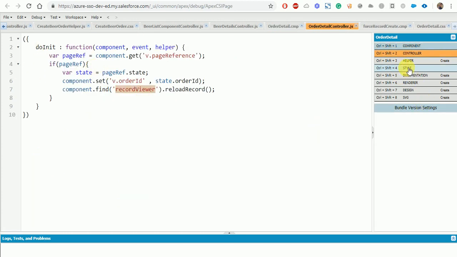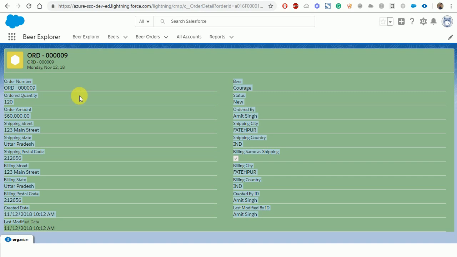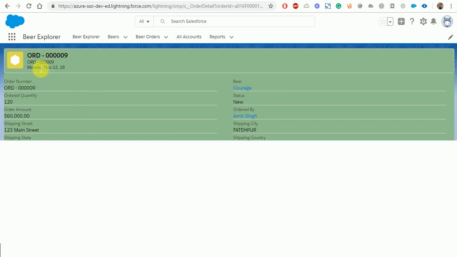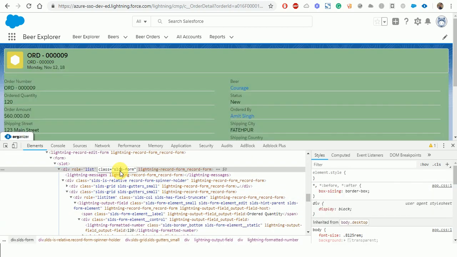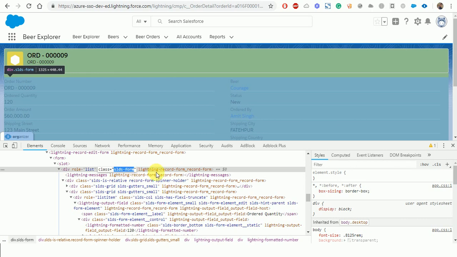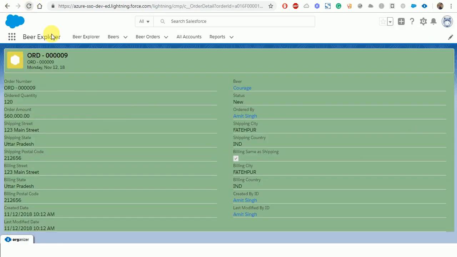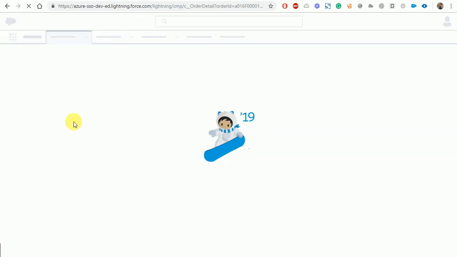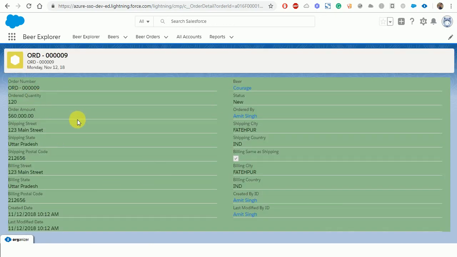For the CSS, we don't want to override this CSS. So let's go back to the C and see SLDS form. This is the class. We need to override only the background color for this class, so we are going to use that class over here. Now let's refresh the page and see what we can see here. Yes, now it's looking better.